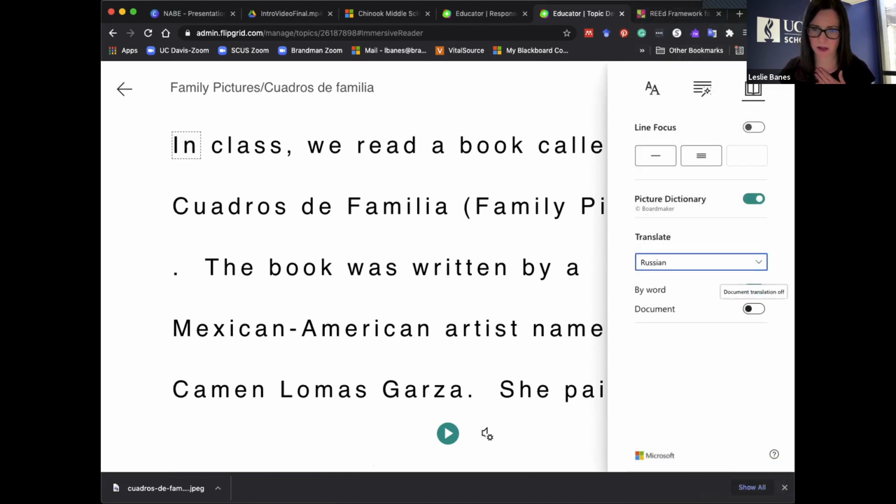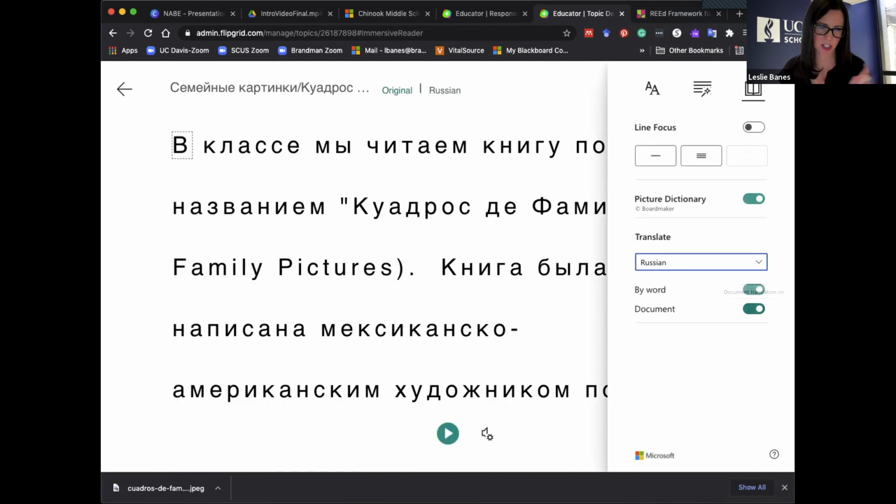And then I'm going to click Document. So it'll actually translate all of the instructions that you just saw on that first page. And for a lot of languages, it'll read them orally too. So for students or families that haven't had opportunities to develop strong literacy in their home language, this is a great tool because it reads it to them.